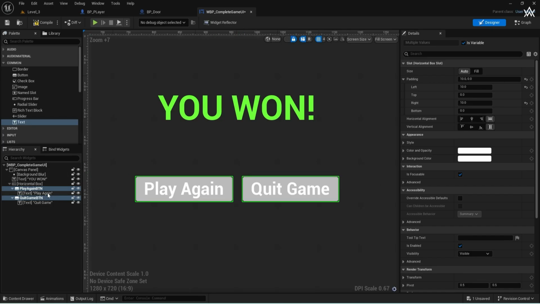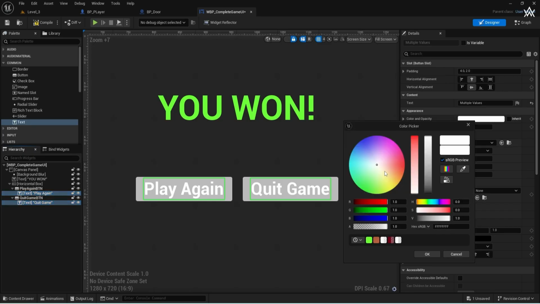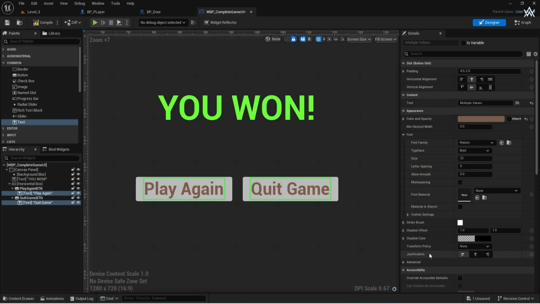Now I want to select both of these texts, so hold control, select both of these texts, and I want to change the color to something like this. Of course you can choose whatever color that you want, but I want to choose this color. We have our buttons. Now let's see how we can code them.